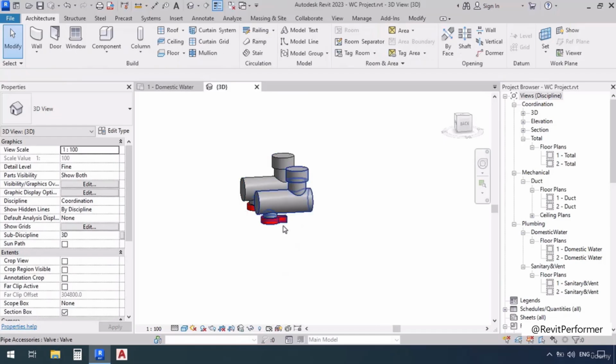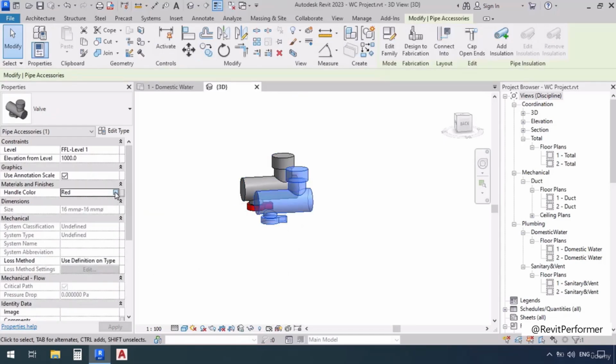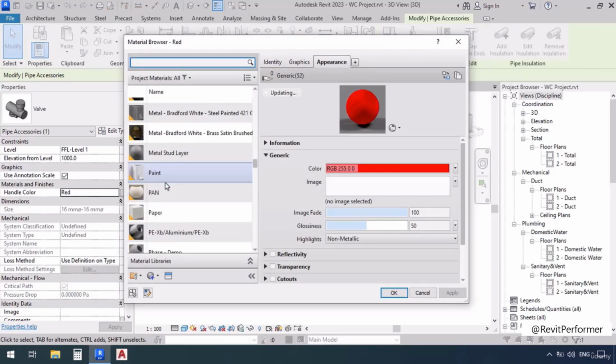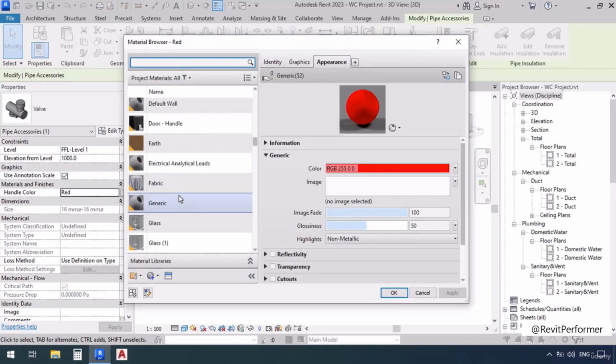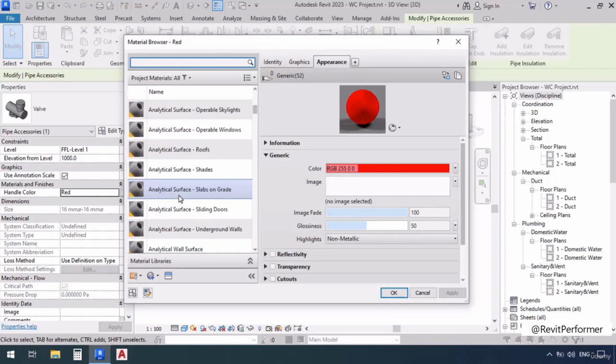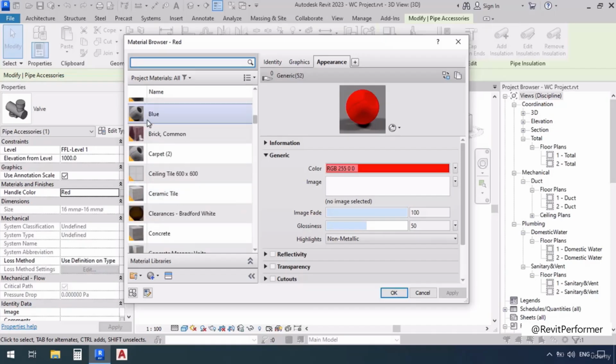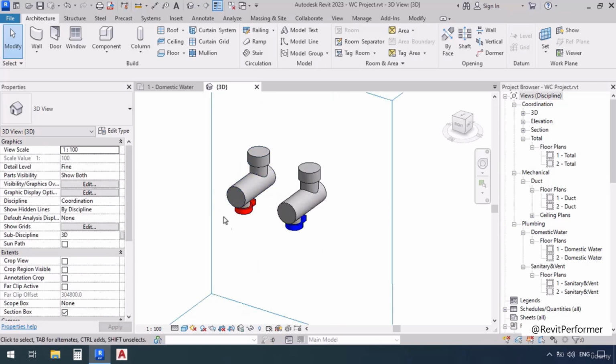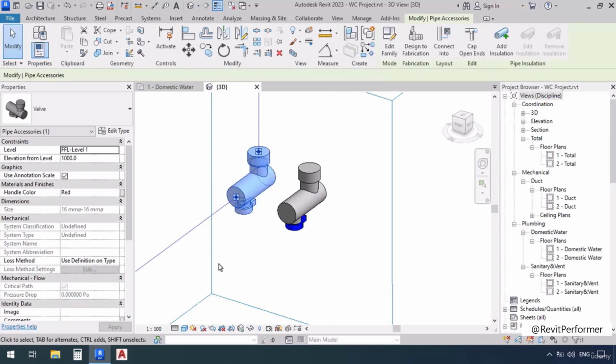Now let's go check them out in 3D. And then we're going to change the handle color of this other one to the color blue. So I'm going to select the blue material we added earlier. This one right here, then click OK. So now we've made two valves of one with the same parameters, only that we can make the handle color of one of them red and the other blue.